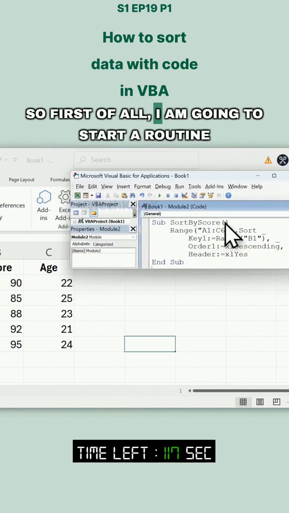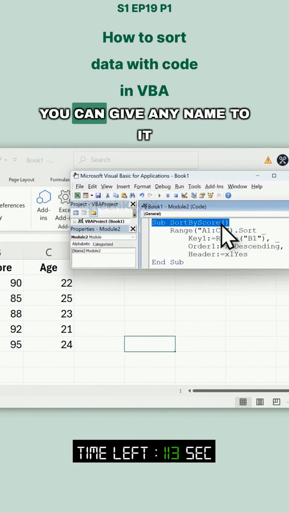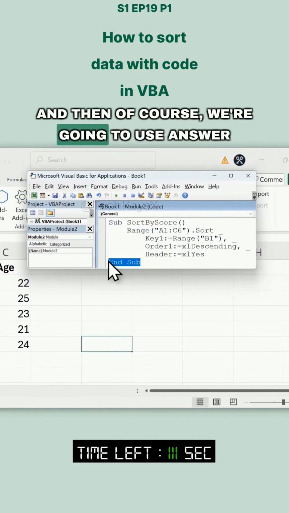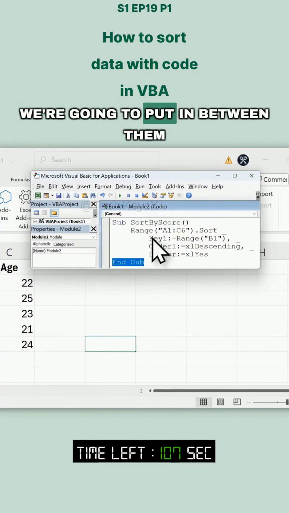So first of all, I am going to start a routine. Sub SortByScore. It's the start of a routine. You can give any name to it. And then, of course, we're going to use End Sub. So this is the basic syntax. Now we're going to understand what we're going to put in between them.